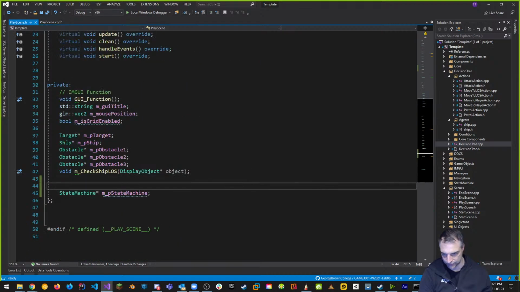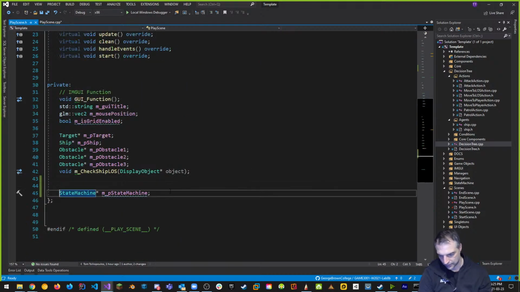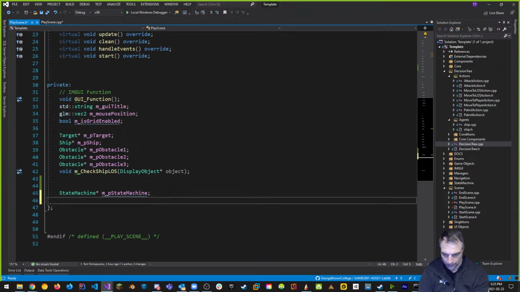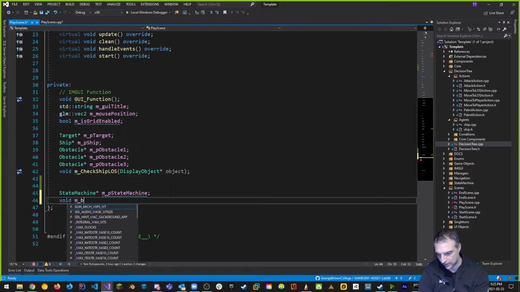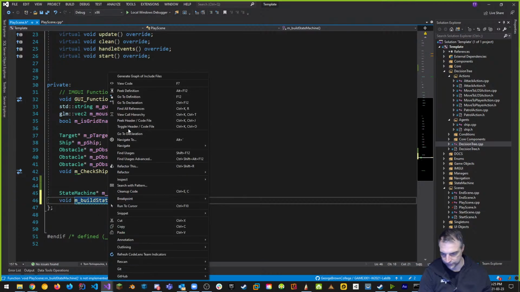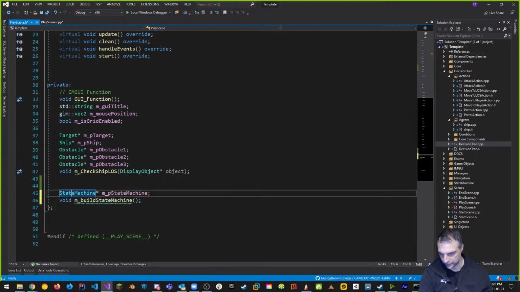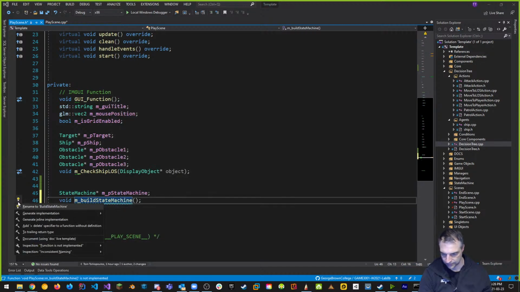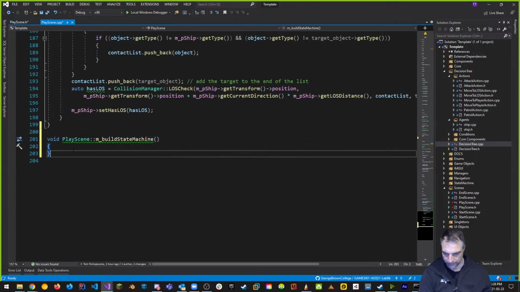So in my placeScene.h, I'm going to make a new function that's going to return void. It's going to be called m underscore build state machine. All right, so that's one thing that's going to happen, to build my state machine. Again, this could be inside the player class as well, all right, or the ship class. I want to implement this thing right here.